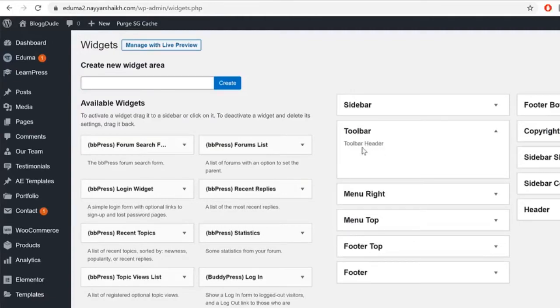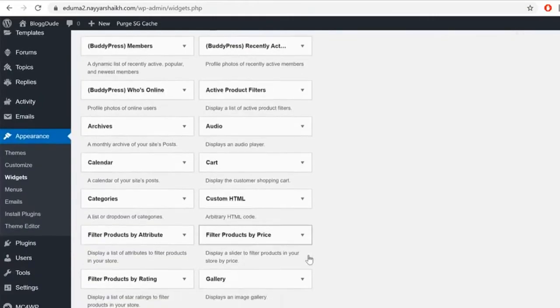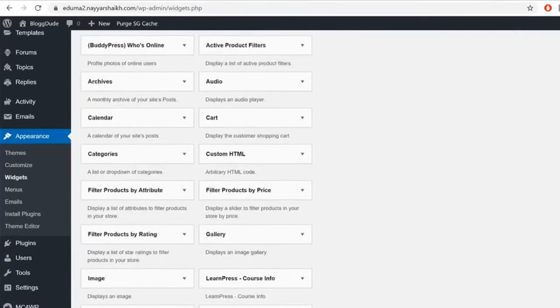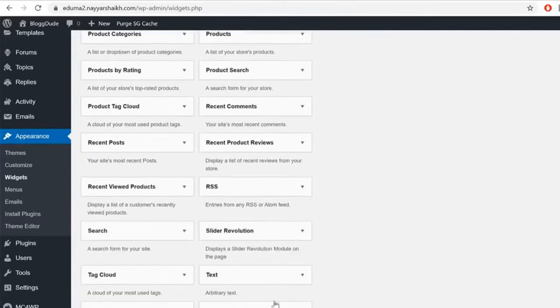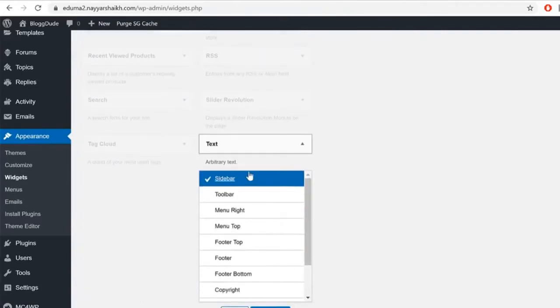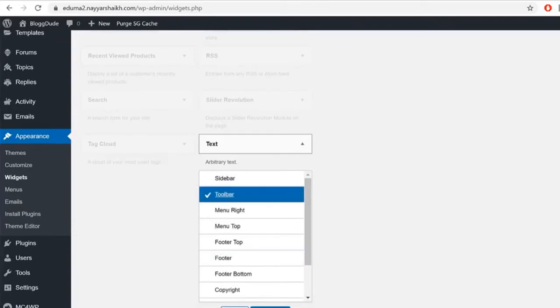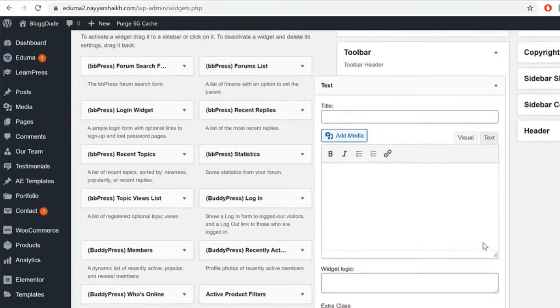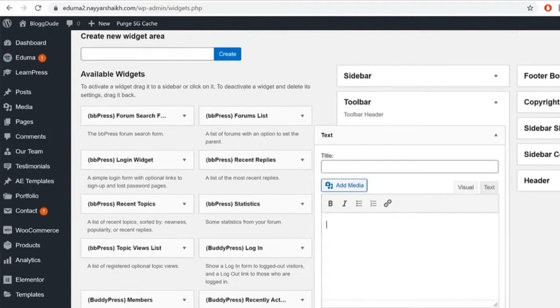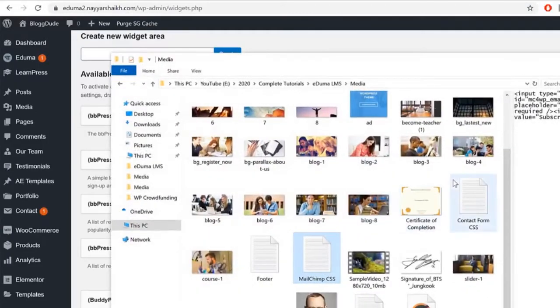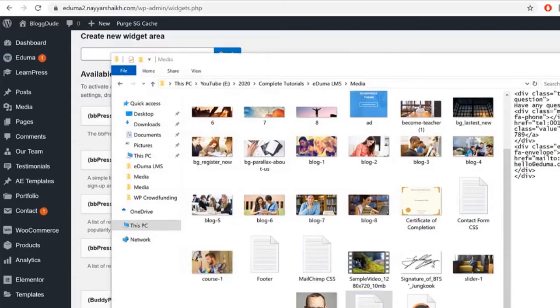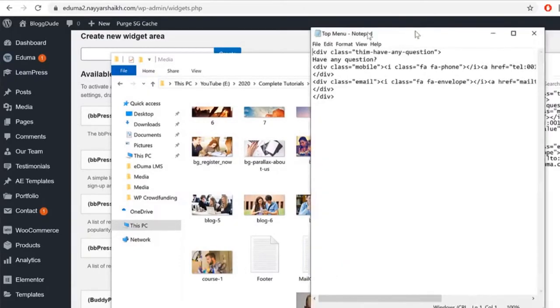Select this toolbar. Now inside this toolbar, first of all, add the text element. If you scroll down, here it is, text widget. Select this text widget, select toolbar, which is over here. Click on add widget. Now go at the top. Now here what you have to insert, again, open that file that you have downloaded and open this file, top menu. And it will look something like this.